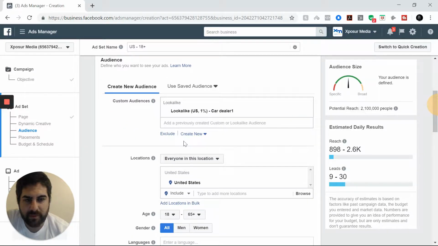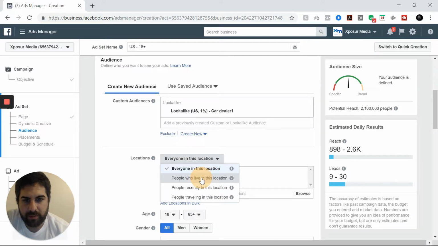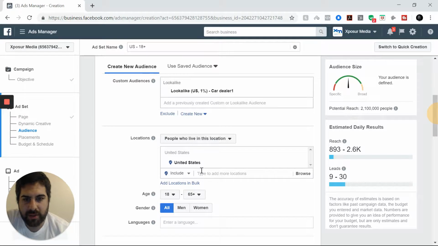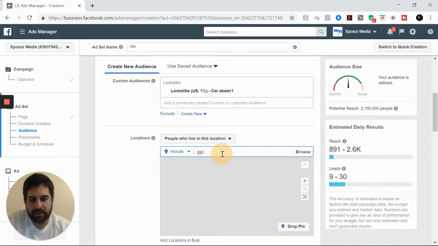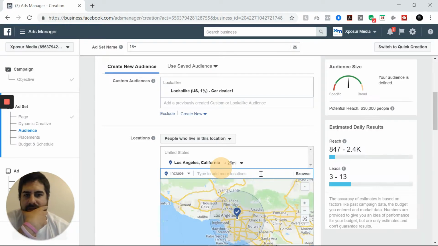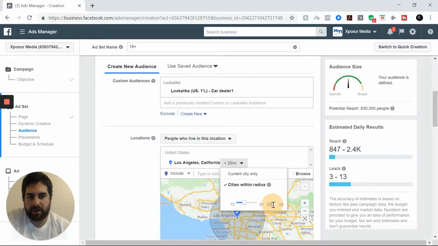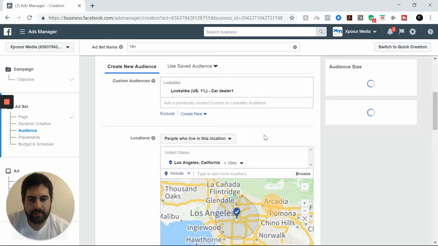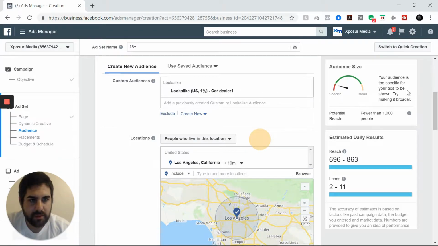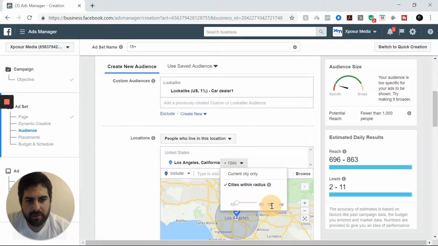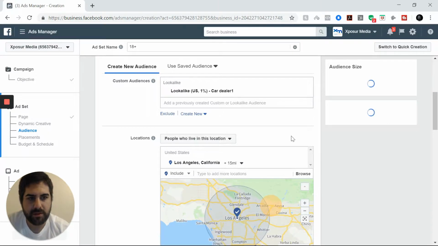So now we're looking at about 2 million people, and then we're going to want to go to people who live in this location. Say you're running in, let's just say, because I live in California, Los Angeles. Now, Los Angeles is a fairly big city, so we're going to break it down to 5 miles. Sometimes it doesn't let you. It requires you to do 10, which it looks like it's doing. Yeah, it requires 10. Audience is too specific. Make sure you can check up here. So let's go to 15, see what it does.